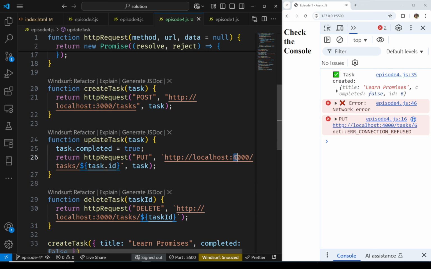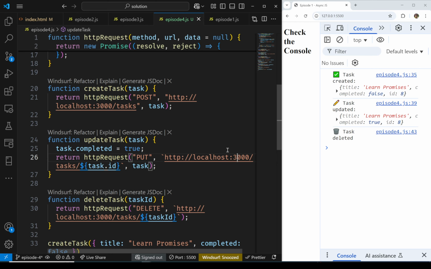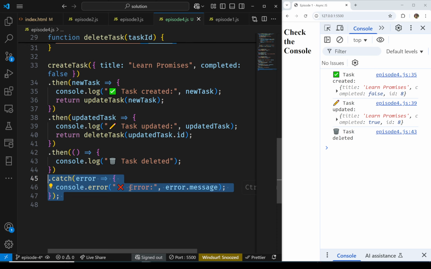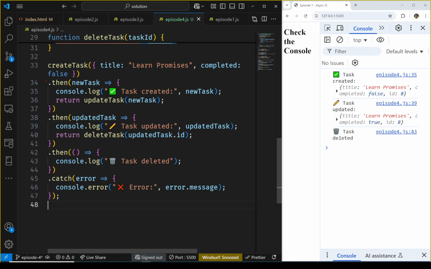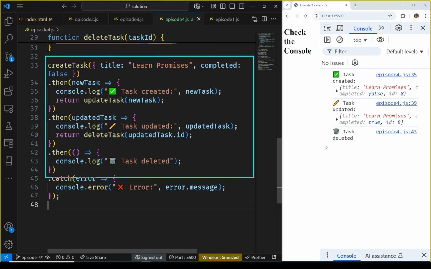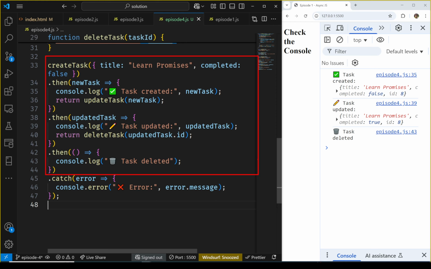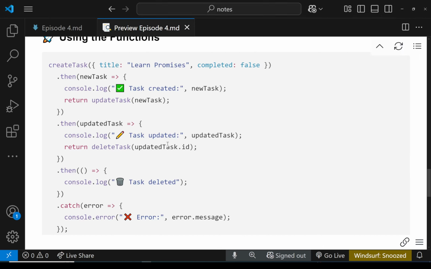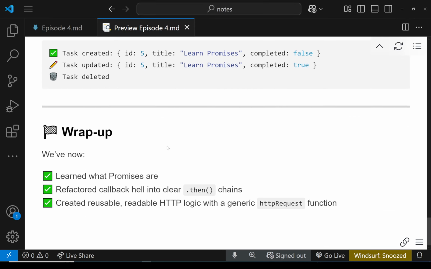So this block is going to catch the issues, the errors that happen along the way. But if everything goes according to plan, using these three code blocks, we will see the result of these three asynchronous operations in our browser. So let's continue with the notes. This is the output. Let's wrap up this video.